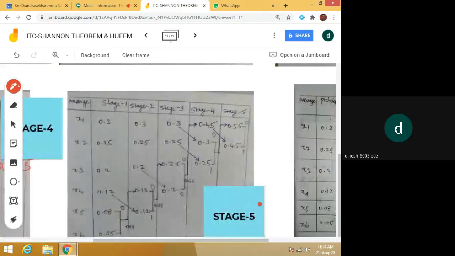Next, in stage 5, 0, 1 is being assigned, so 0.5 goes to the top. This 0.45 comes here. So assign for these two also 0, 1. And further is not at all required, since when you add these two, we'll be getting value 1. So after 1, if we get only a single digit, we cannot assign binary zeros and ones.